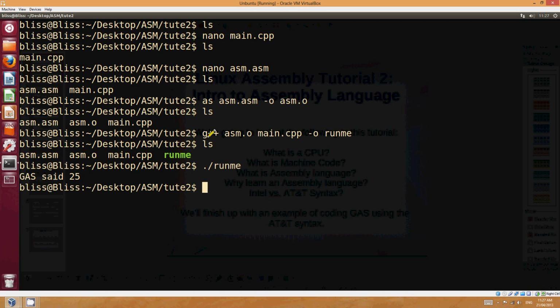Okay, so let's give it a run. And there we go, so gas said 25. Good program. Very, very useful. So if you want to know what gas said, it's 25.